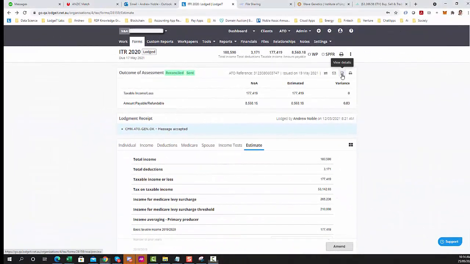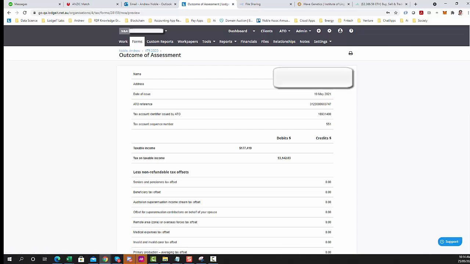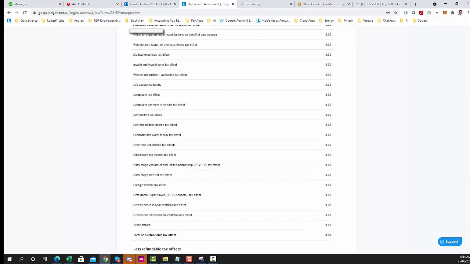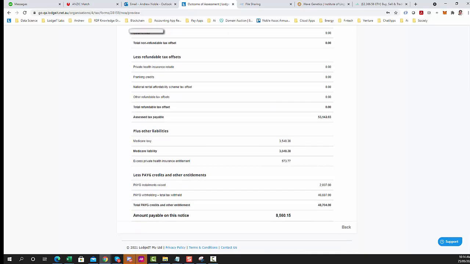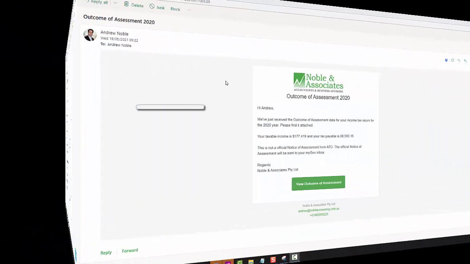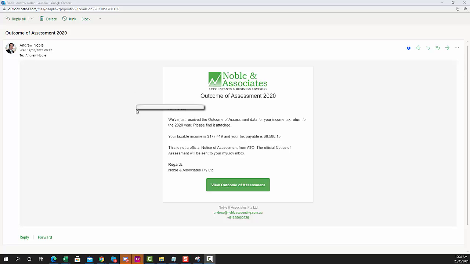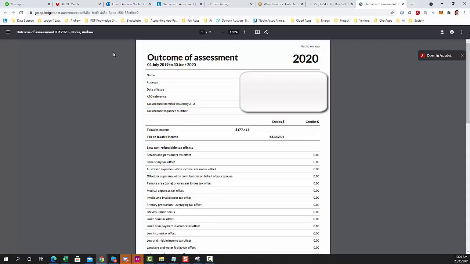And to see the details of that assessment notice, here we go. We can actually see the whole assessment notice and all the information on the assessment notice. And this is what the client sees. So they'll get an email with the details, and they can also click on the link to visit the actual assessment notice. There you go.